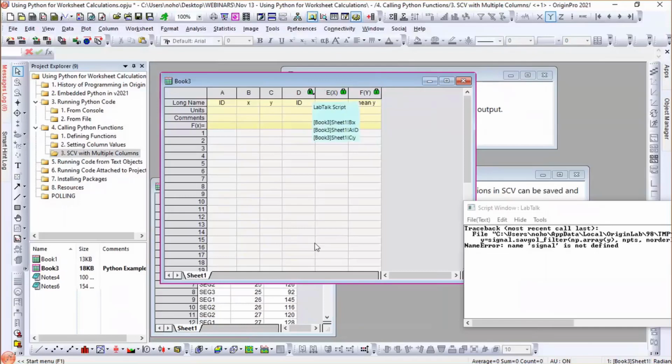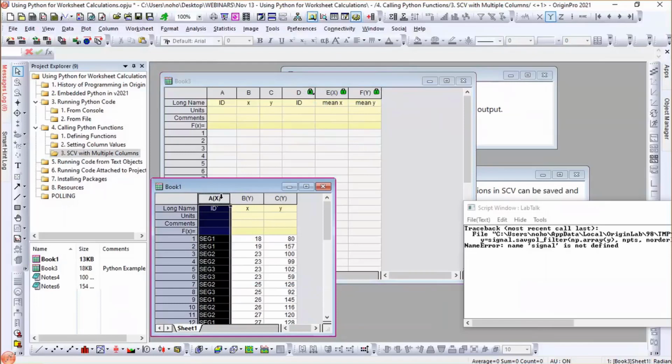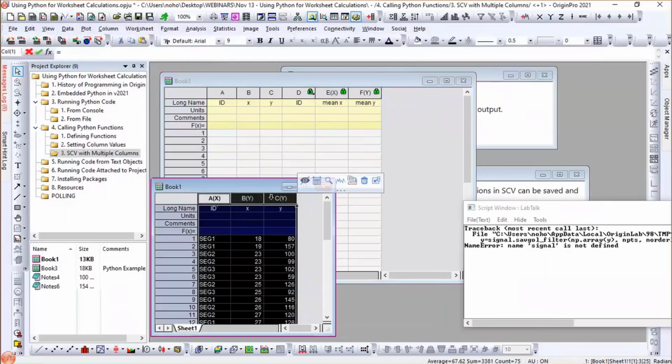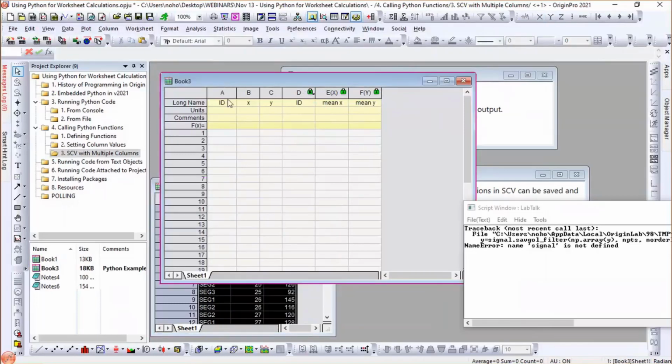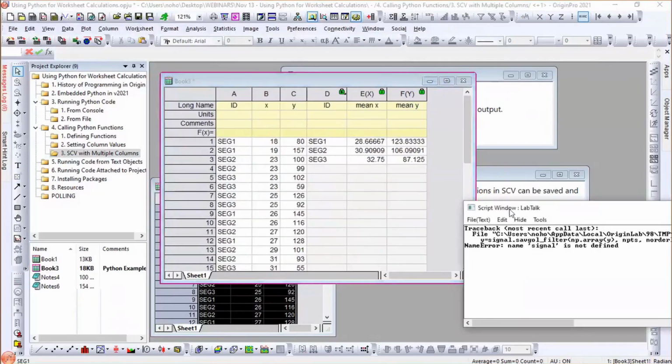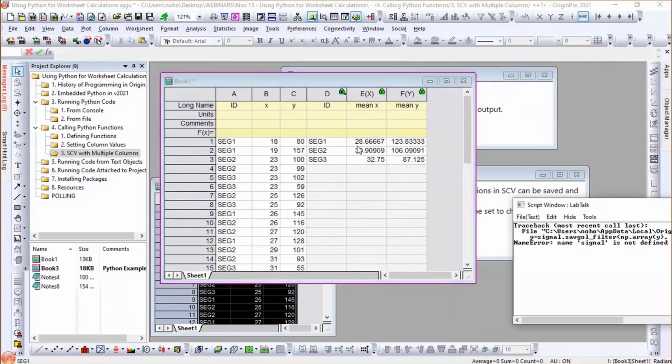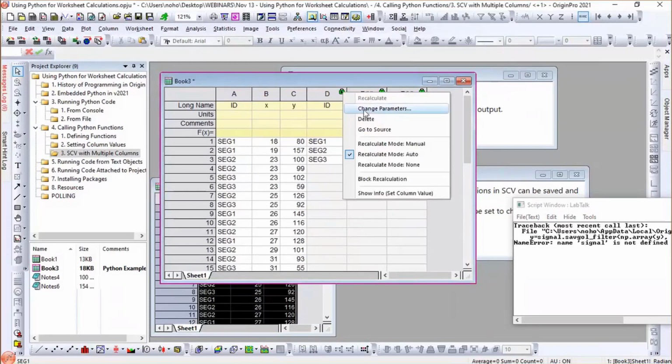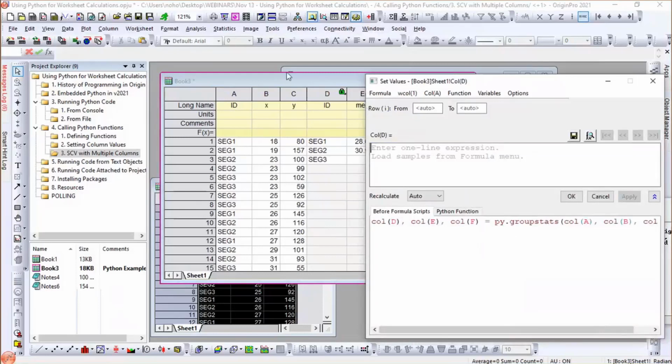They have logs on them. Let me first copy the raw data that I have here, put it into this template, and then explain what the function does. When I paste, the function immediately runs. Okay, you can see that it computed the mean for each category, seg 1, 2, and 3, broke up the subgroups and computed the mean x and mean y. Let me click on this green lock and do change parameters to open the set column values.